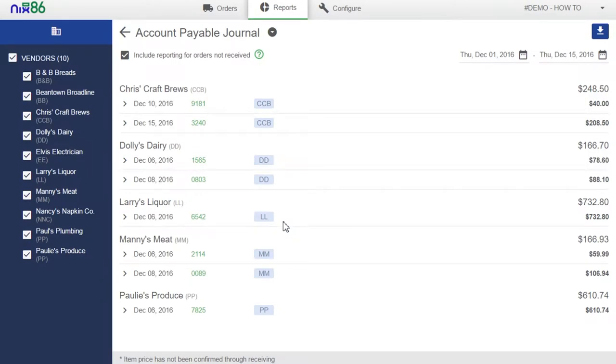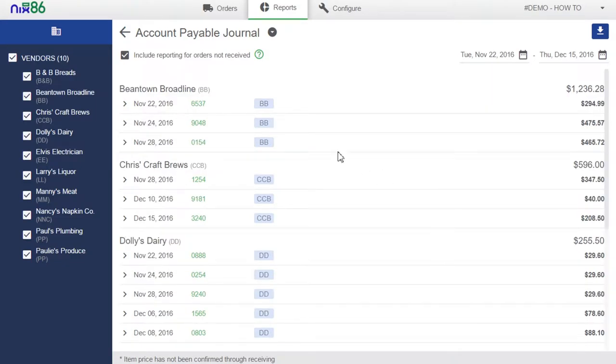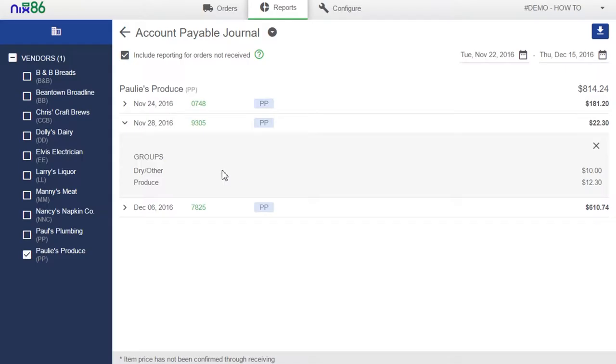By selecting More, you can review the history of past invoices among all of your vendors. You can filter this search information by date range, vendor, or both. Selecting the arrow next to the date of the order will allow you to see a summary of purchases by product group for that invoice.